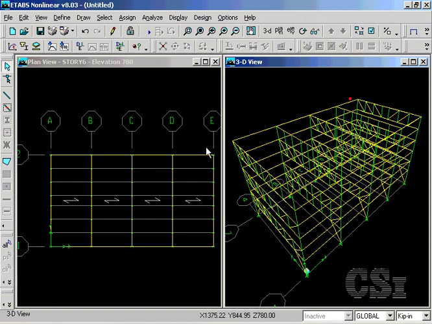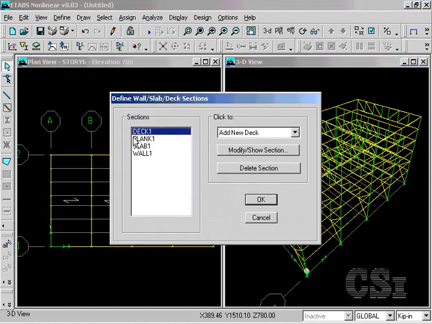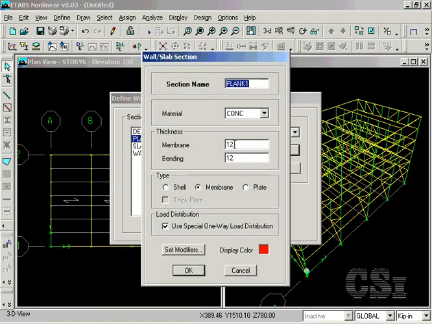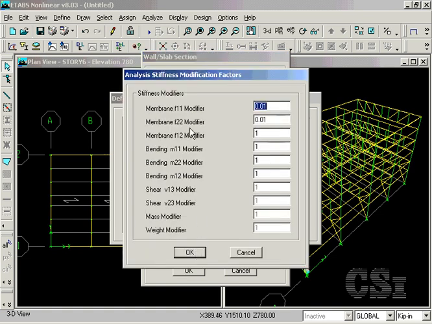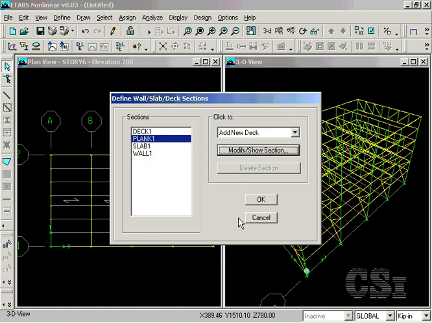Next, click on the Define Slab Sections and select Plank 1. We will change the thickness to 8 inches and make sure that the one-way load distribution is selected. A check of the modifiers shows that F11 and F22 are set to 0.01. This will prohibit the diaphragms from acting as flanges for the trusses by not allowing them to carry axial forces.